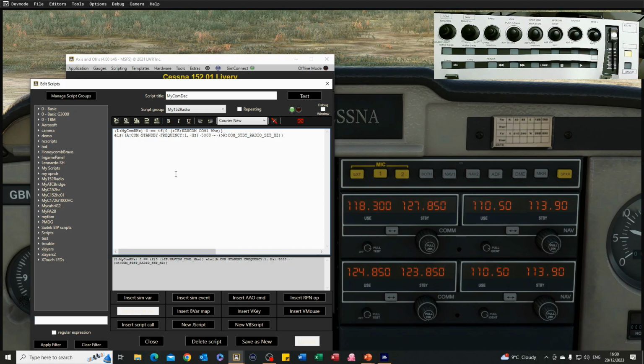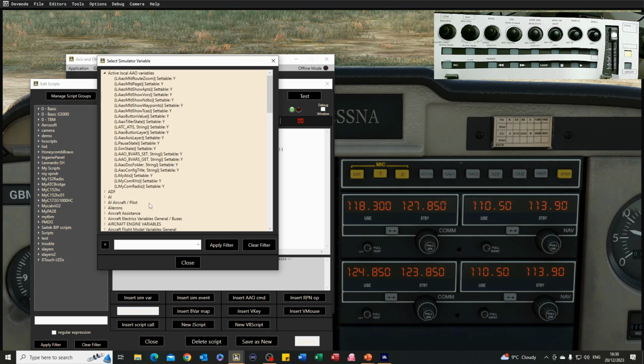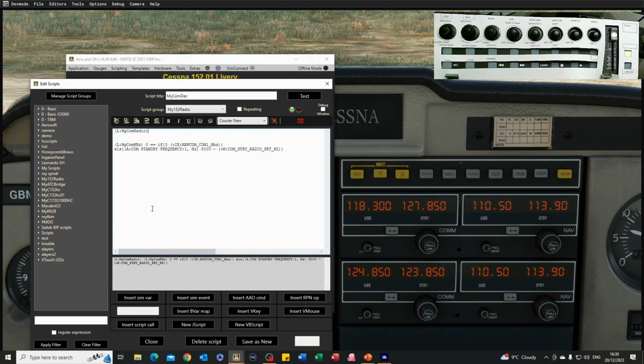But what we want to do is to have it choosing whether we're doing radio 1 or radio 2. So before we get there, we need to check the radio variable. Which one are we looking at? So again, in my local variables, I've got my COM radio, and again I'm going to check if it's equal to 0, and if it is, I want you to do this bit here, and if it's not, I want you to do something different. I want you to do the same stuff but to COM radio 2.